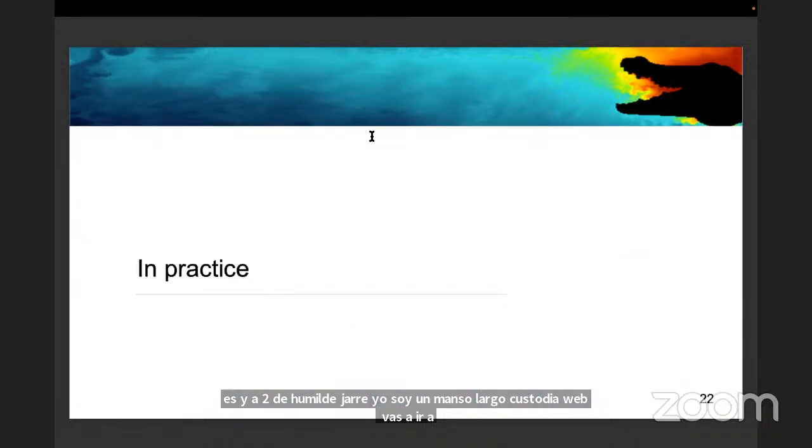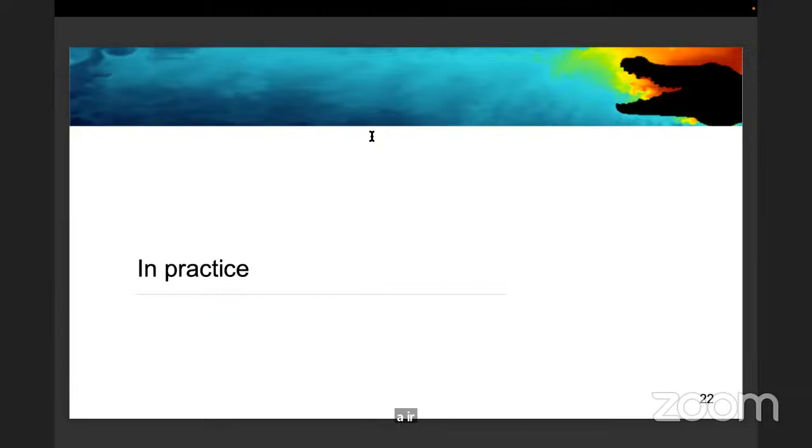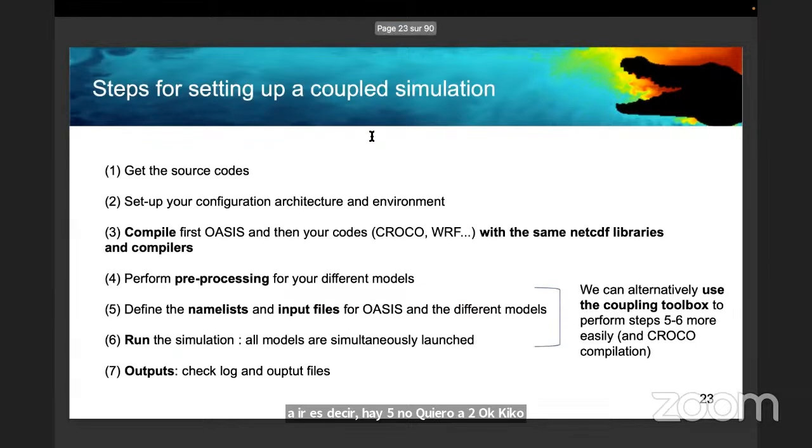This is it. So I think I can just introduce the practice, and then we can have a break if you want, or we can keep going a little.